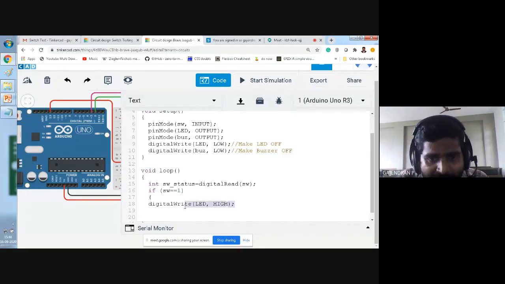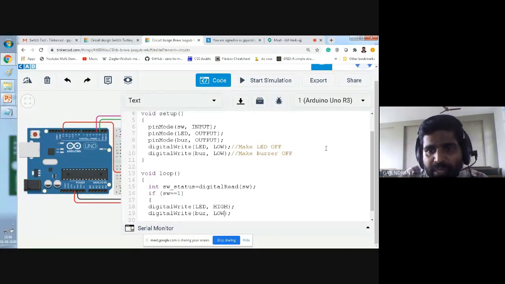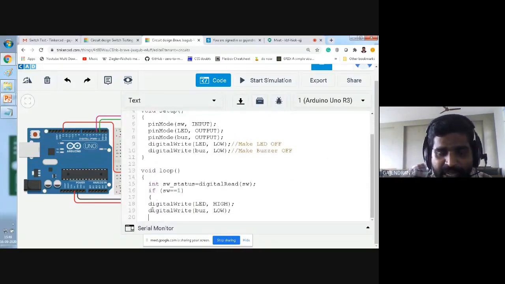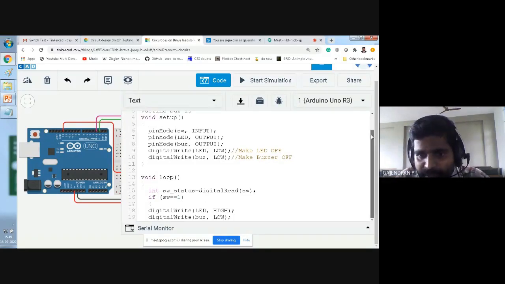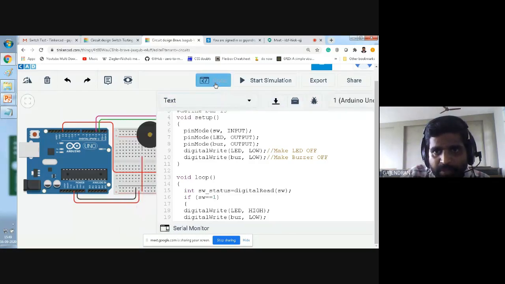The second one, at the same time, I need to make my buzzer off. Buzzer off means what? Buzzer, comma, logic low. That's all. So the if statement is over. What about the else statement? In the else statement, if my switch is in off state, wait a minute. We have the code window.